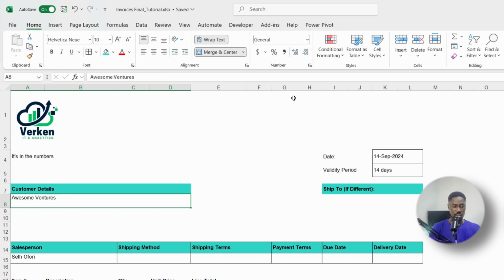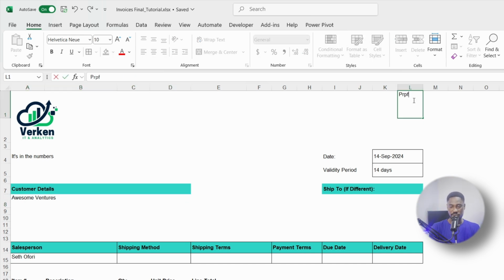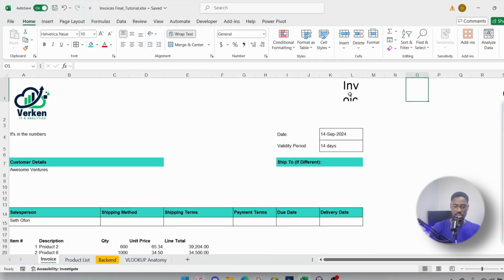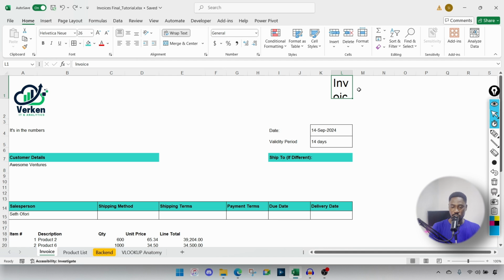We can put pro forma invoice or invoice, whichever one. Let's say invoice here, and let me make it a little bigger. So let's change the font size. Let's see. I think this is okay. It's hidden. This is basically hidden, and I don't like the way it is.